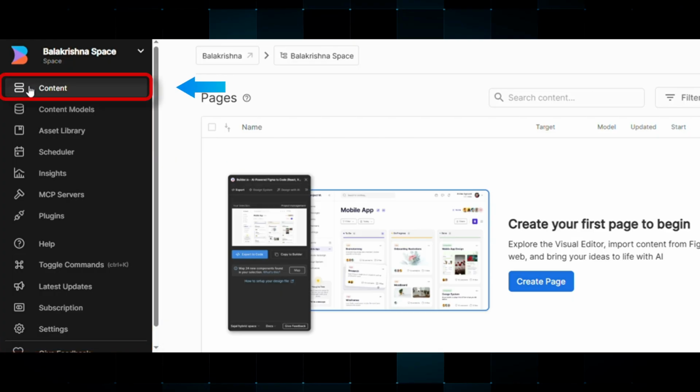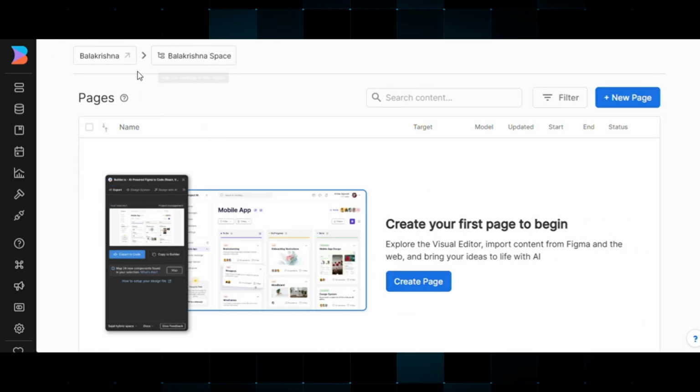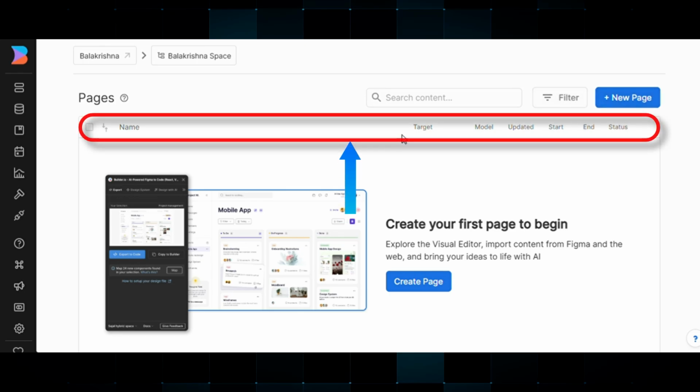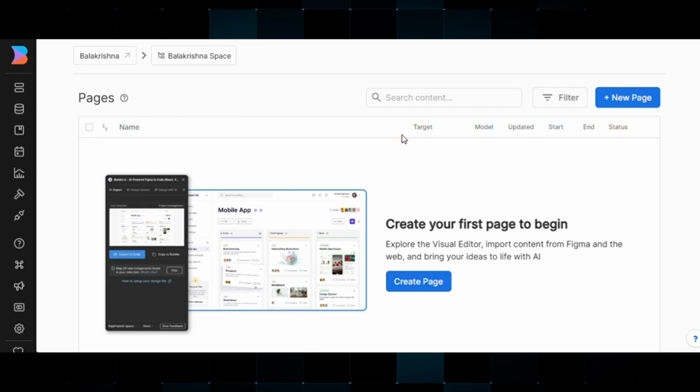At the top, content is selected with its submenu showing pages. This is your central command center for managing all the individual pages of your website or application. The columns for name, target, and status give you an at a glance overview of your content state.